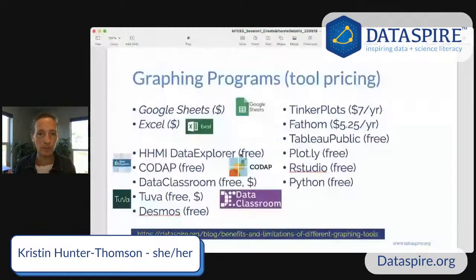Now, CodeApp is just one of many graphing programs. We here at Dataspire, we are program agnostic. And so I am in no way suggesting that CodeApp is the way you need to go. I just wanted to showcase it because CodeApp is free. There are a range of other great ways that we can be exploring our data in graphing programs. Don't take these pricings at face value.